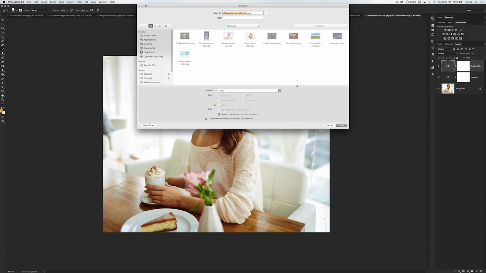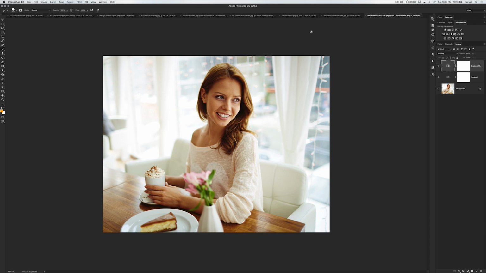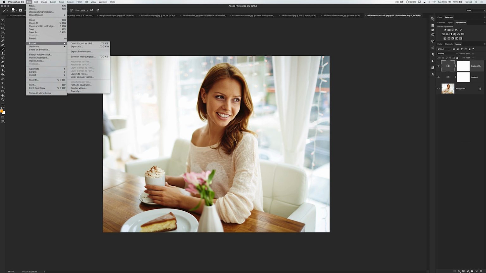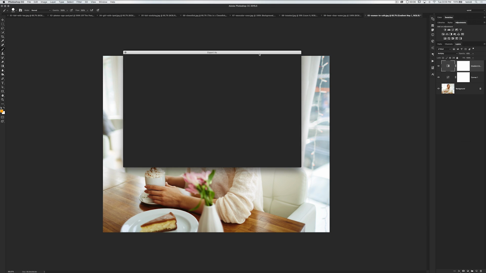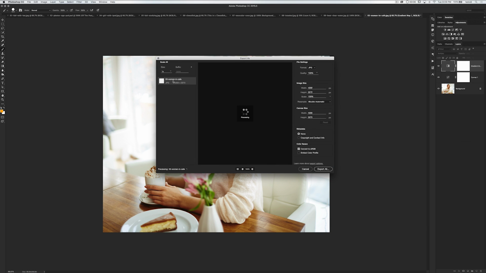So we could save this JPEG if we're just using it for a project where file size doesn't matter. Go ahead and save the highest quality JPEG you possibly can. But if we're saving it for the web and sharing on the web, we want to do it a little bit differently. So we go File, Export, and choose Export As. The Export As dialog box is going to appear, and it's going to say, look, here's your image.